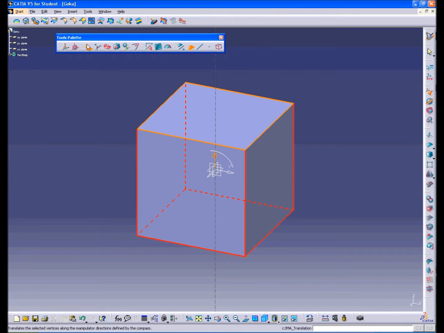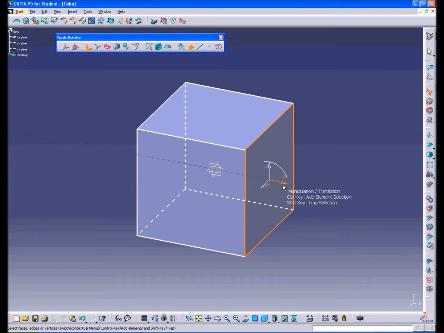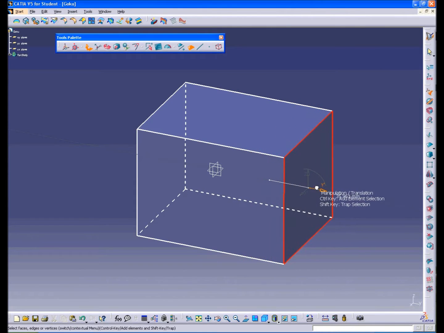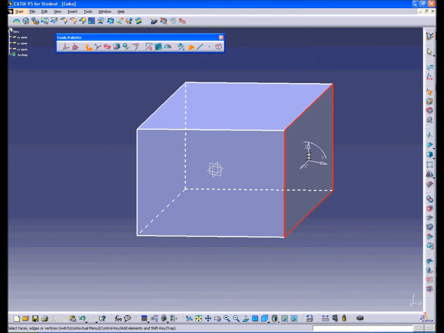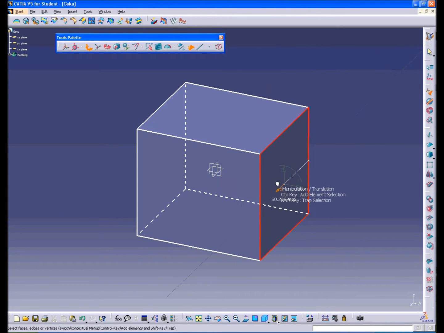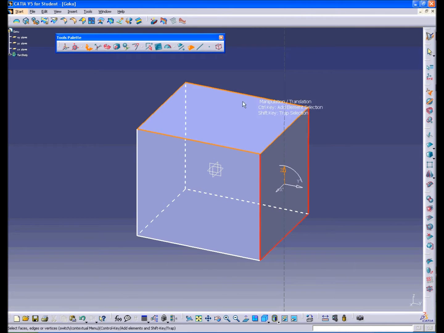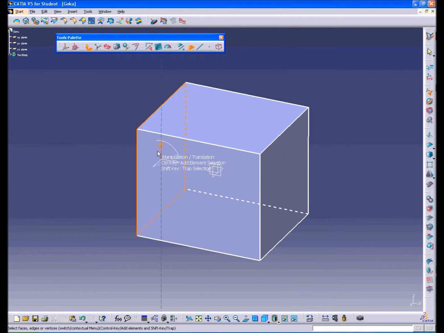So I've selected the plane selection filter, which allows me to only select planes on my part. You can see when you select a plane, three axes appear, which you can move your plane about. All you have to do is click and drag. So make sure you hold down your mouse button while you're doing this. To get to another face, just select it. And again, same process. Click, hold, and drag.